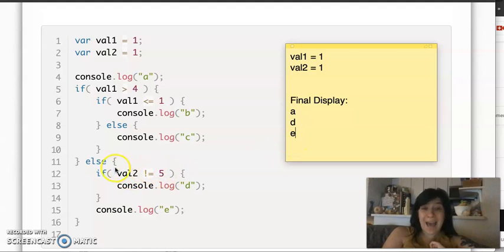If value 2 had been 5, this condition never would have run, but the E still would have been there. So only if value 2 had been 5 would I have not printed this D and just printed A and E.